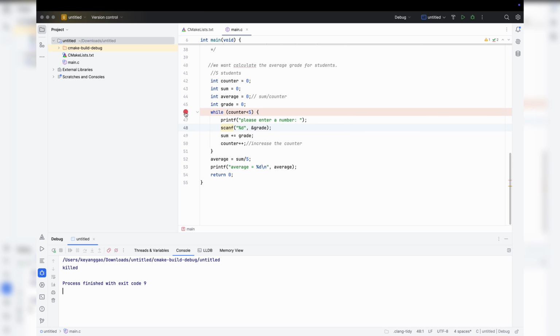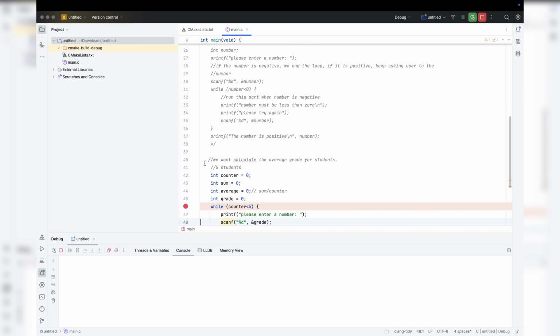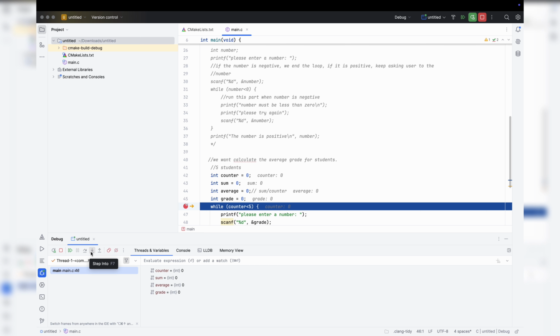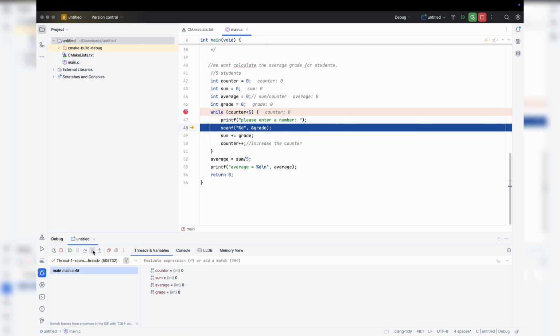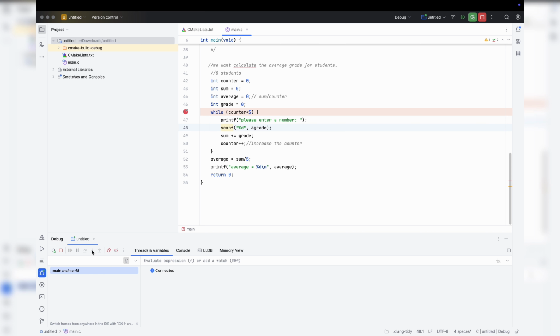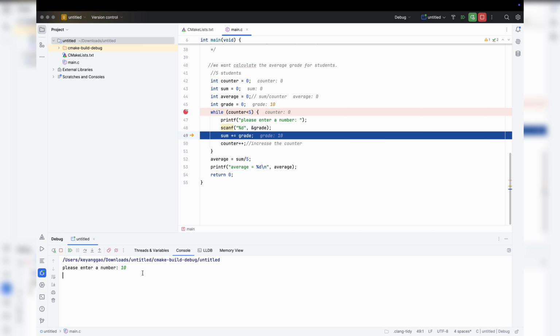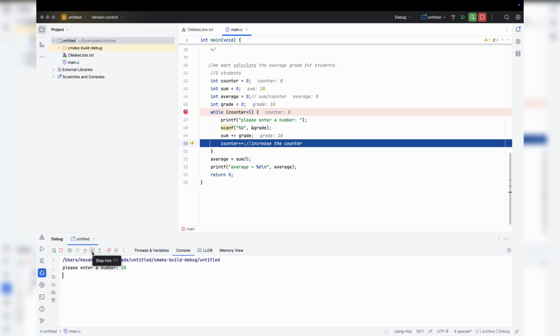Now I'm going to set up a breakpoint here, and then debug it so I can step through the code. So step in, let's keep running the code. It will run line by line. So here we have printf. In the scanf, it will read the input from the user. So here we go to the console and we enter the number 10. Hit enter. Now it does the sum plus equal to grade, and we keep going.